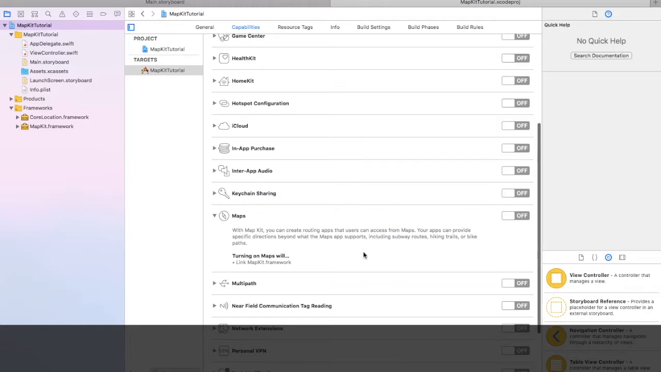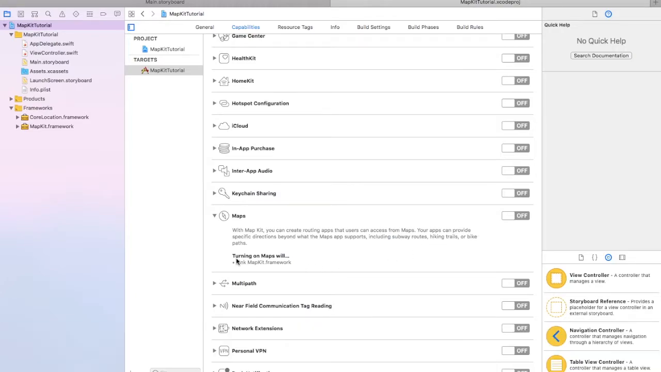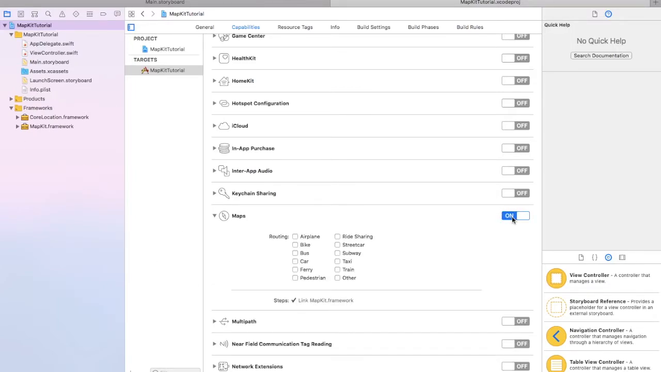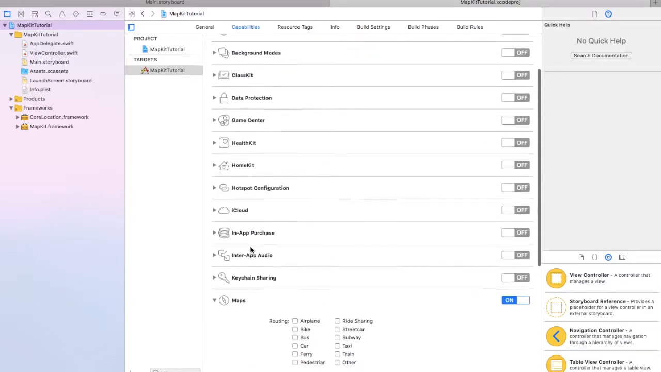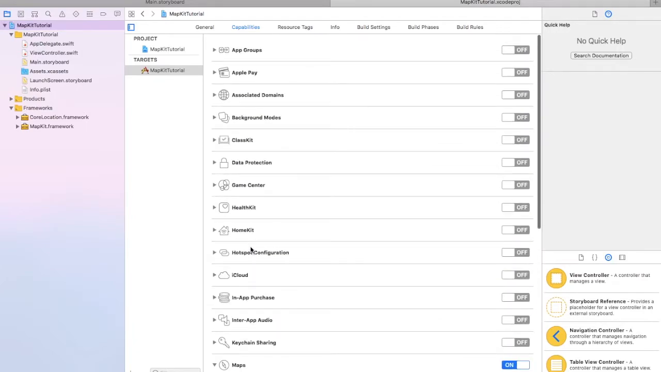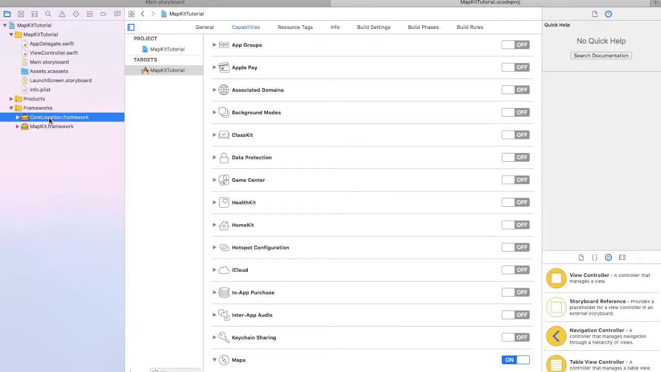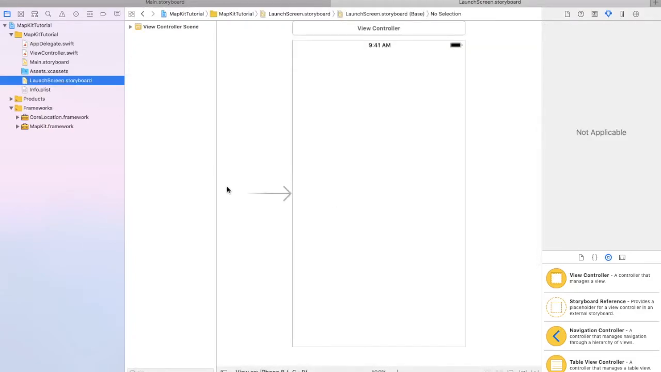The same thing you can also do in the Capabilities tab. You can check here in the Maps section. You can turn this on, and this will automatically link your MapKit framework. So you can do it both ways, by directly importing from the build phases, and from the capability in the Maps section.